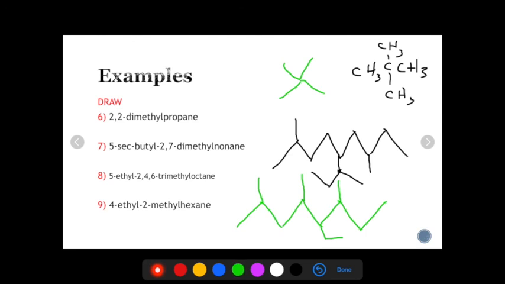Okay, last one, we have hexane. So I'm going to do it down here. 1, 2, 3, 4, 5, 6. Hexane has 6 carbons. And then we have a methyl on 2. So I'm going to put it right there. Methyl on 2. And an ethyl on 4. So we're going to need 2 carbons, 1 and 2. Sorry, kind of ran out of room there.